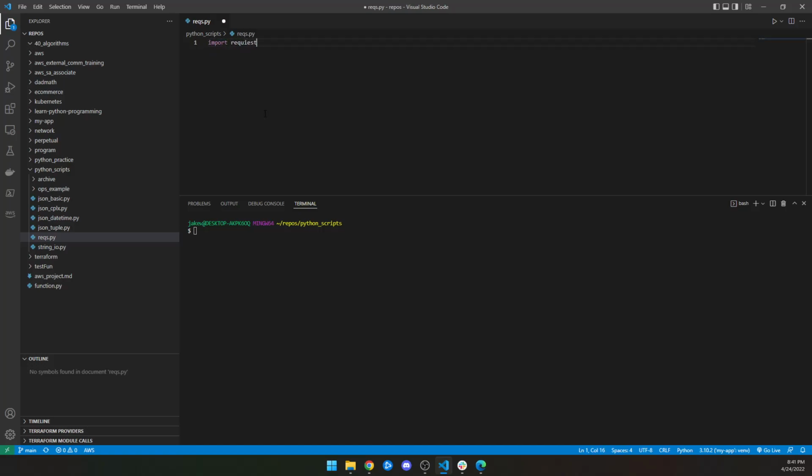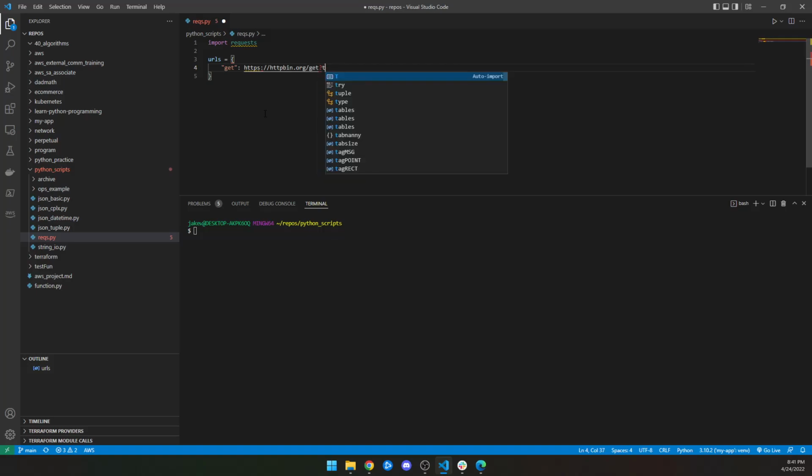So we have to first import requests, and once you have that imported, we're going to create a dictionary of URLs. So we're going to say get is going to be https:// and then we'll be using httpbin.org, which is the site, and then we're going to do /get?, which is the query, t equals learn+python+programming. These should be addition operators, not hyphens, like that. Okay, so we have a get.